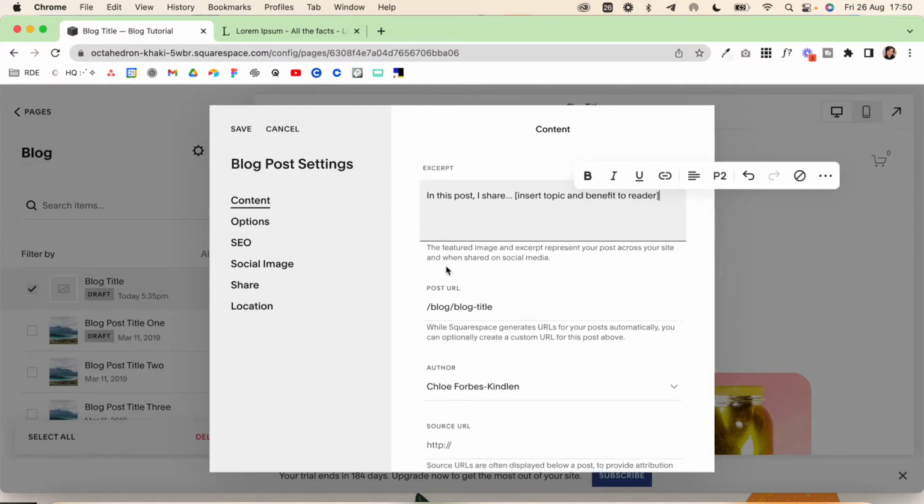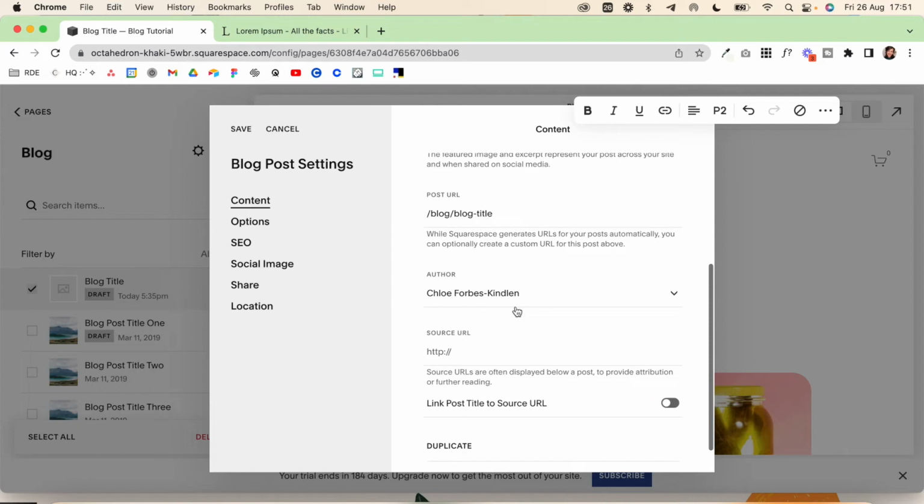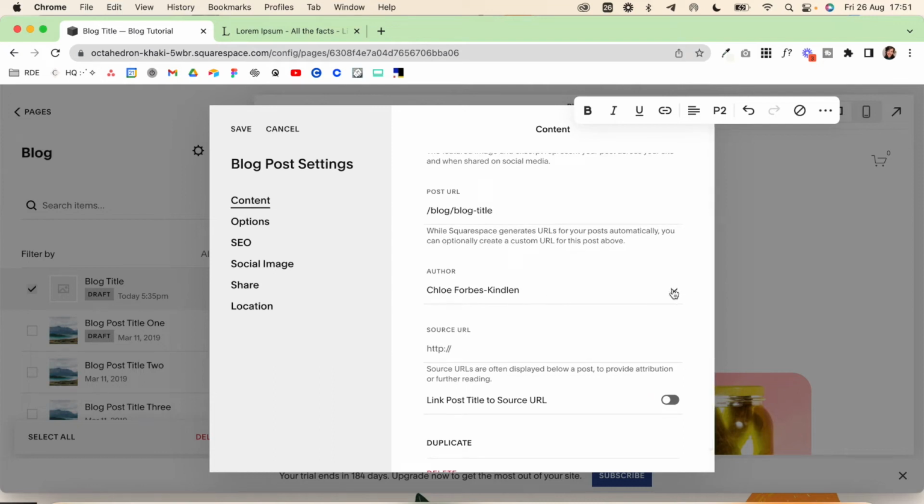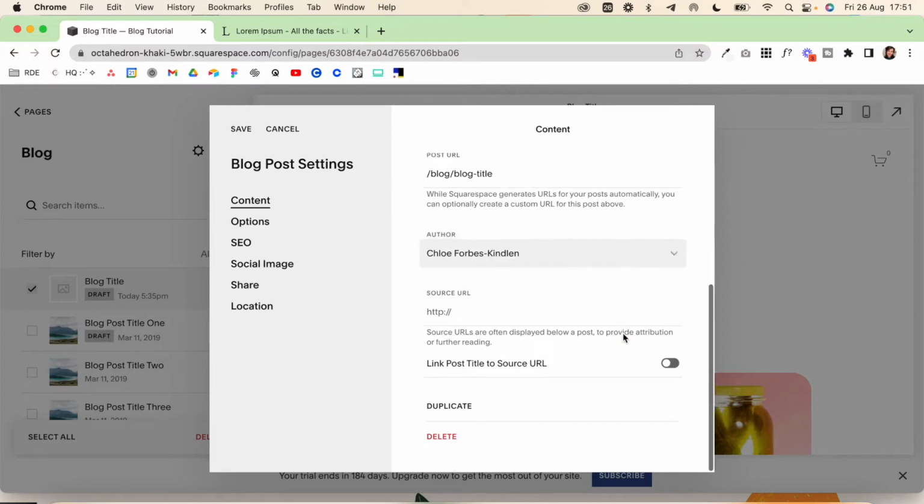Something like that. You can change the post URL here, so you would want to include some keywords in here so that it's easy to find and lets users know what the topic is. And then you can change the author. So if you have multiple authors on your website, you would click in here and you would change that here. Again, we'll cover that in just a moment. If your site has particular sources, you can add these in here.